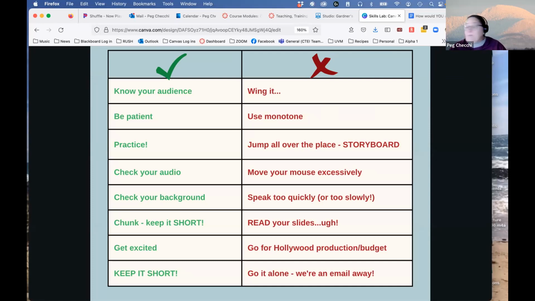Anyway, so check your background, make sure that whatever's behind you is not embarrassing to you. Chunking it, Daniel talked about that at length, and I'm in full agreement with it. Short chunks, you can always put them together later. At the very least, you want to create breaks in your presentations so that people can think about what you've just presented to them.